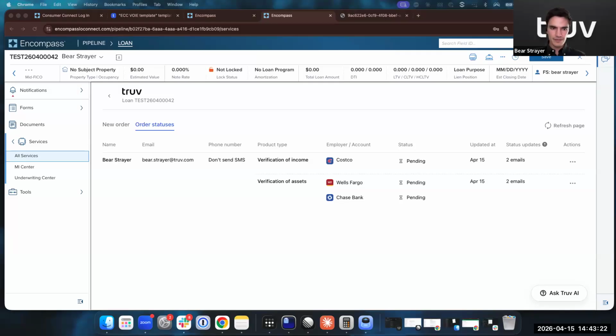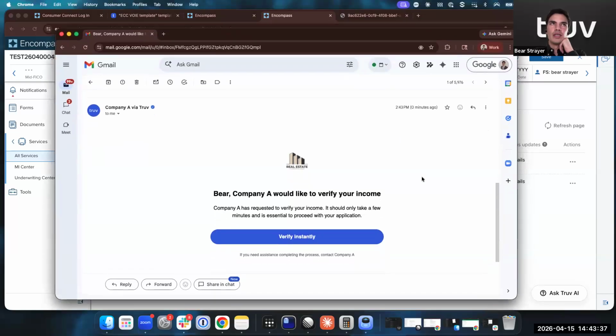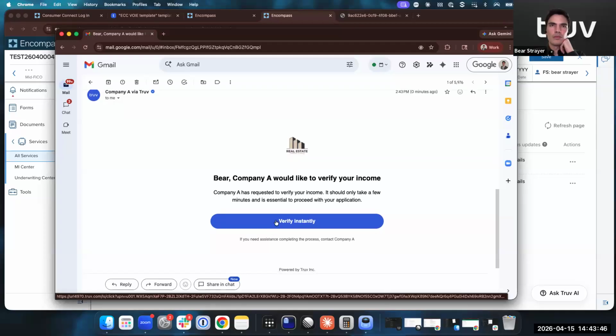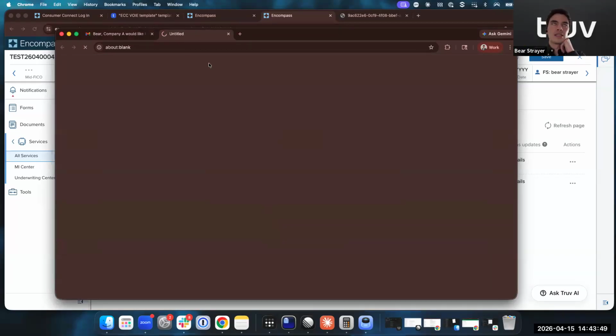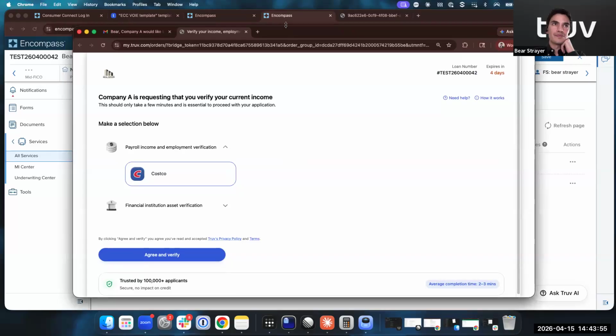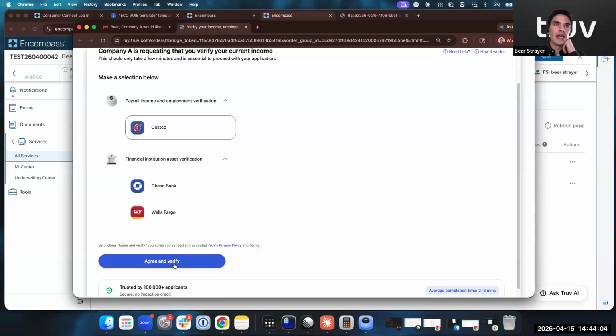So let me grab that email. Okay. So I got the email and this text can be customized as I mentioned. So if you want to say your income and assets, or however you want to structure the text, that can be added there. And then when I open the experience, we'll see both of the verification requests in one. So as you recall, I requested Costco for payroll and then Chase and Wells Fargo for bank.